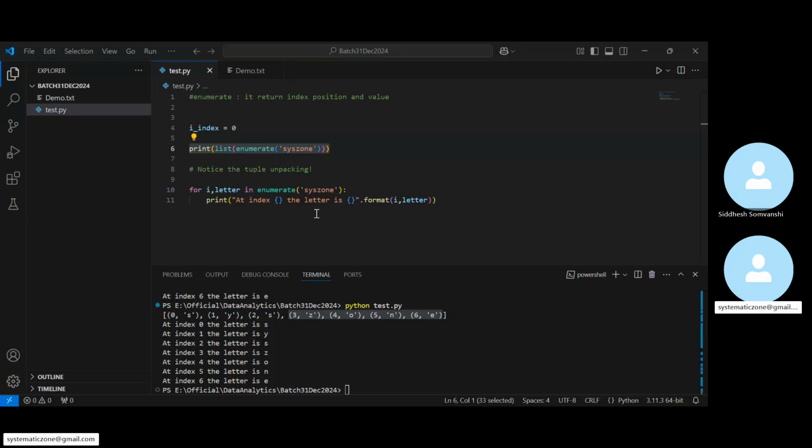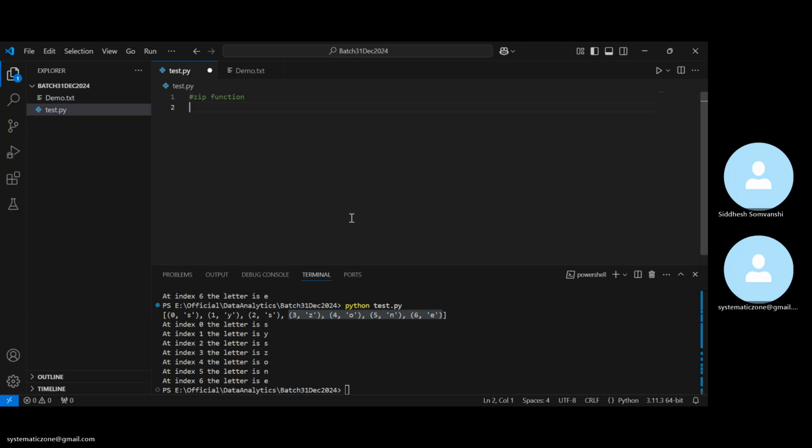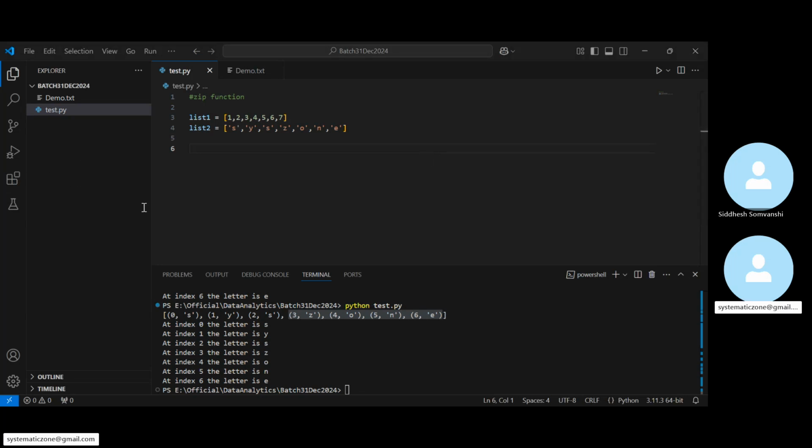Then there is the zip function. For that we will take two lists, 1 2 3 4 5 6 7. There are 7 items here, and 7 items here also. Then zip, here is the function, inside that we provide both the lists. Let me print it also.